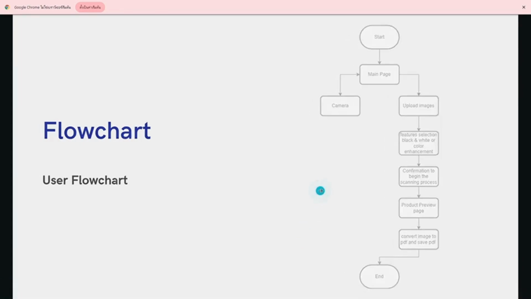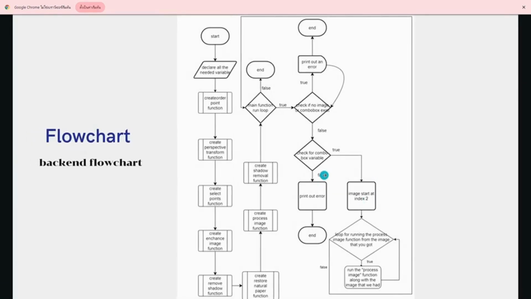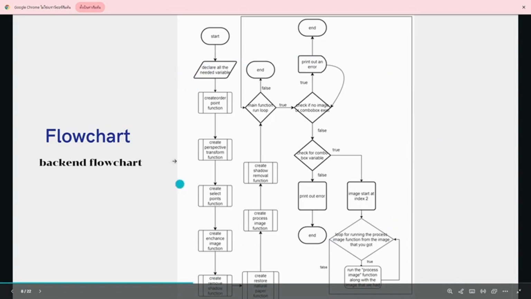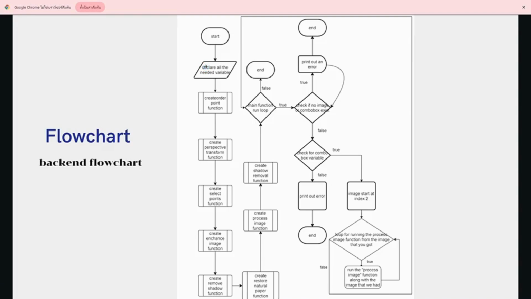So this is the next one. This is the flowchart for the backend. As you can see here, the flowchart is written in the Python language.